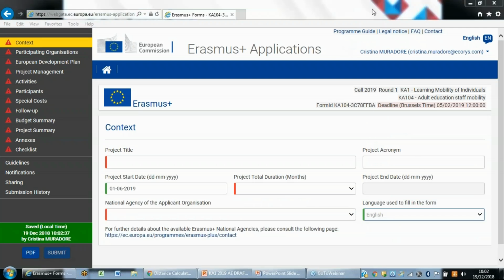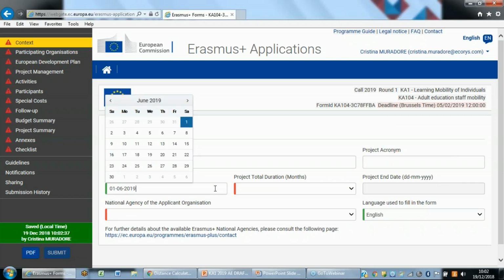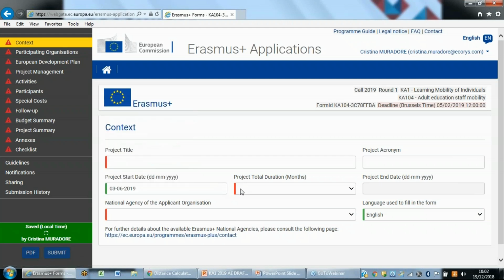The drop-down feature can be found throughout the form and in some cases appears when you click on the red cell or green cell. For example, with the start date. If I click on this cell, the drop-down appears and we can select the start date from the calendar that appears. Please note that the form automatically fills in the project start date as the 1st of June 2019. You can change this if you wish, but the start date for your 2019 project must be between the 1st of June 2019 and the 31st of December 2019.